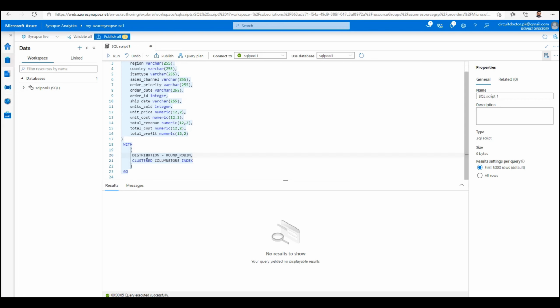A round robin distributed table distributes table rows evenly across all distributions. The assignment of rows to distributions is random. Unlike hash distributed tables, rows with equal values are not guaranteed to be assigned to the same distribution. And then the clustered column store index, that is the physical storage for the entire table. Alright, so let's run this query. Here you go. The query executed successfully.